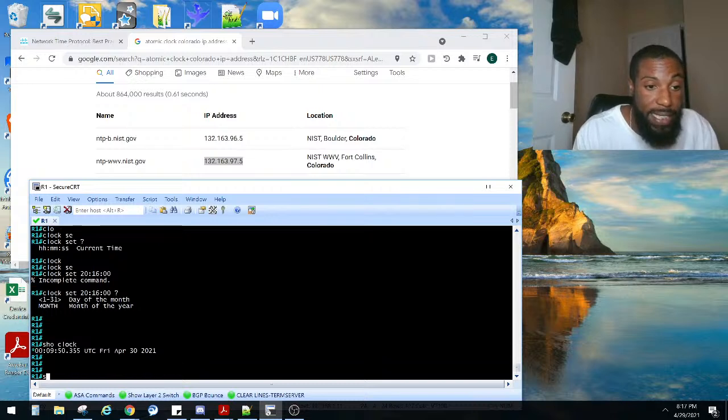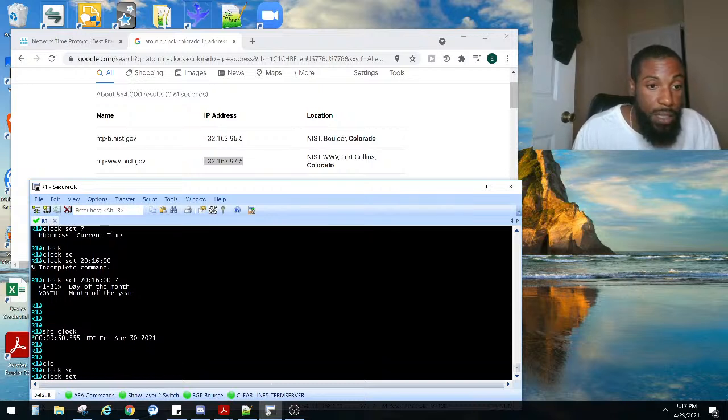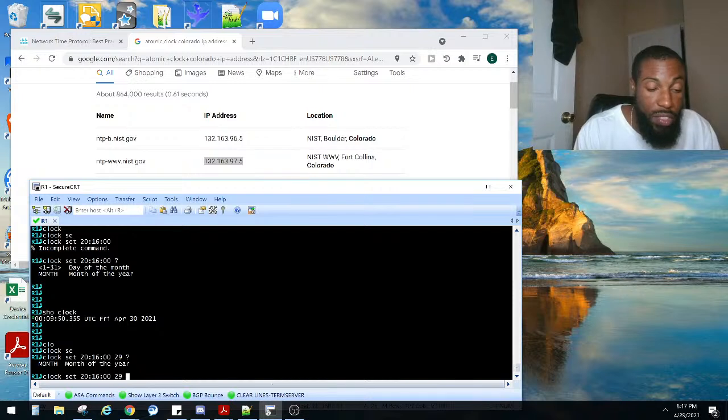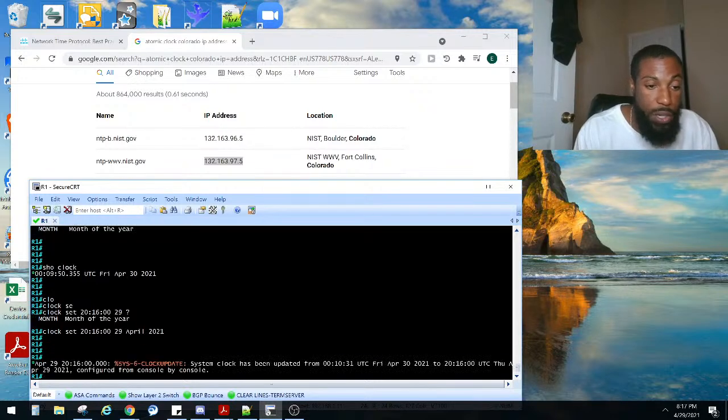But we're going to set the time, right? So clock set 20:16. They also want the date, though. Seconds, 0. We're going to say the day is the 29th, right? Today is the 29th. And then what else they want? The month, which is April. And then the year is 2021. Right?